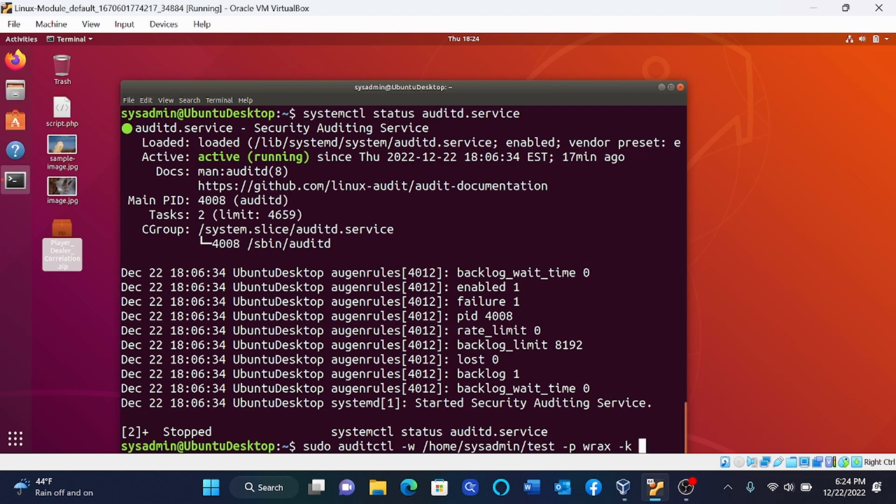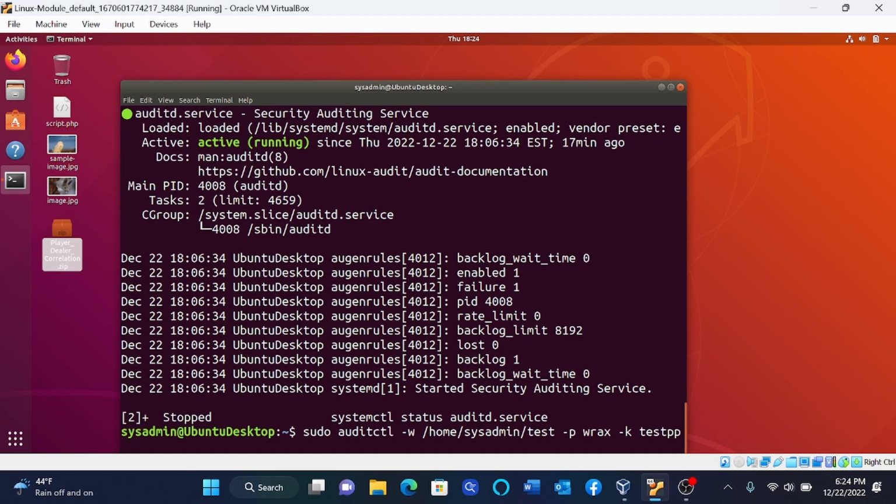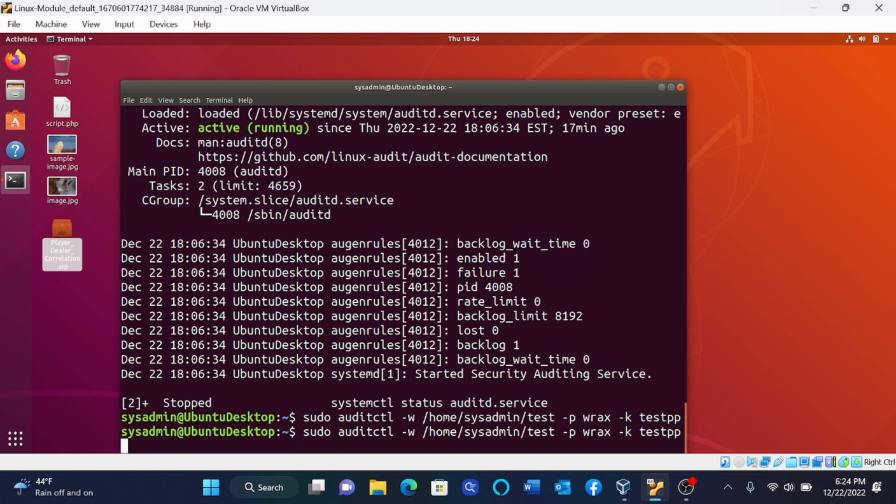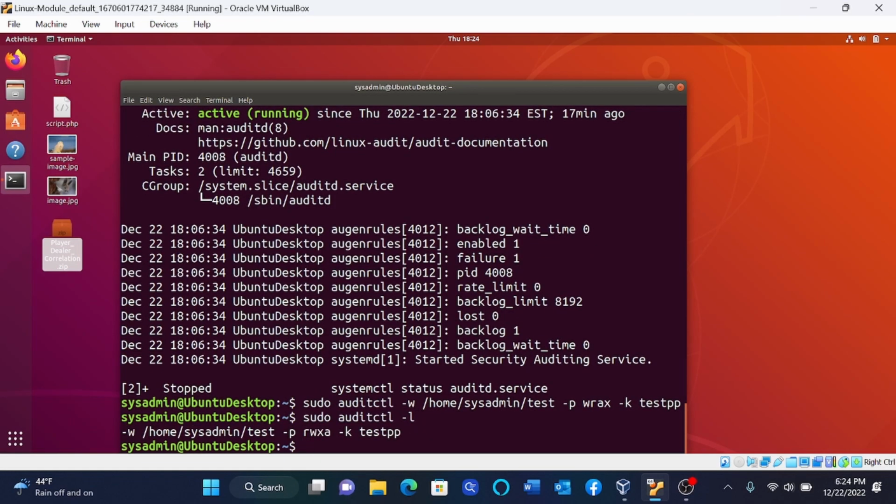So let me give it the key test_pp, and now the rule is set up. Let's see how many rules we have. So we can see there's one rule. Now let's restart those services.